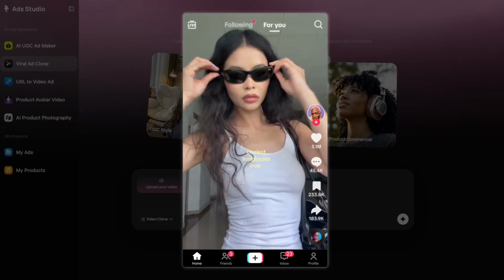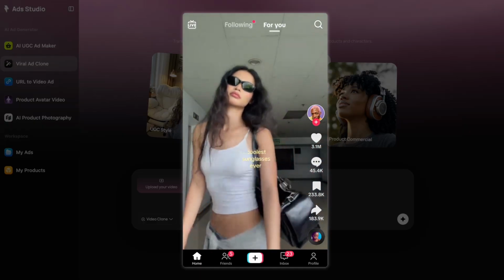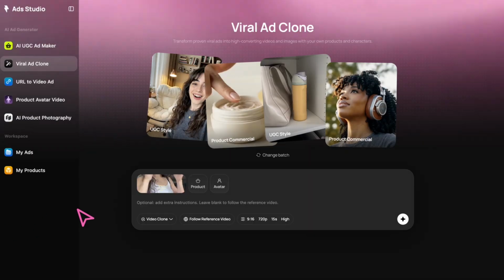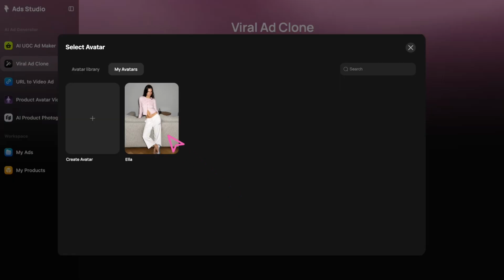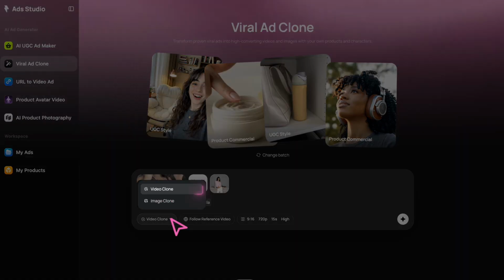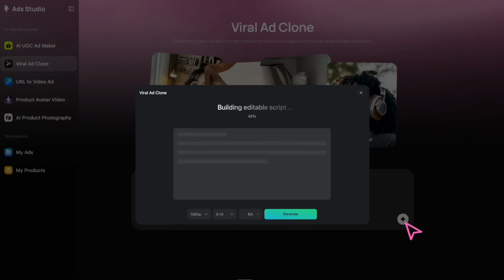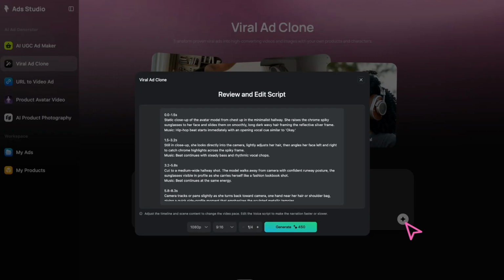So let's use this viral ad as our reference. It has millions of views, great engagement, and a proven structure. Then select the product, create an AI avatar, pick video clone, set the settings, and hit next. Loova then analyzes the hook, pacing, story flow, product reveal, and overall structure behind the ad. Then I'll hit generate. A few minutes later, here it is.